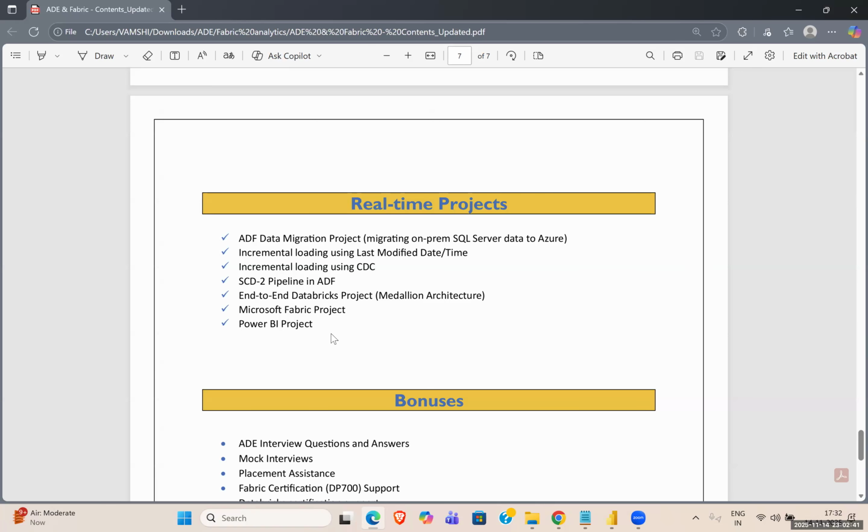These are the real-world, real-time projects you will be building and working on, and you'll be showcasing them in your CVs also. When you go to interviews, you can tell them that you have worked on these kinds of projects here.